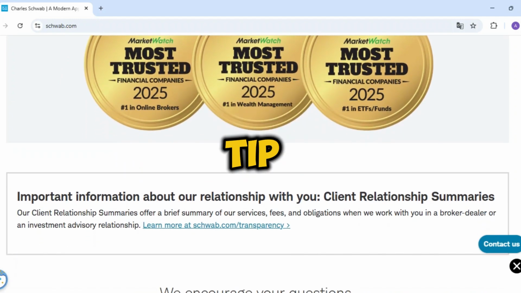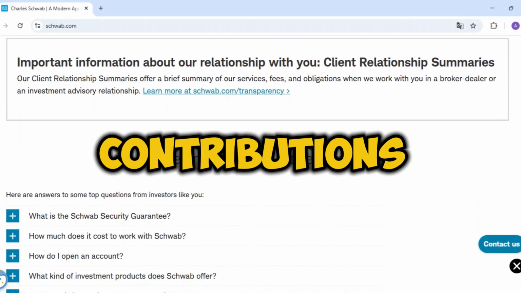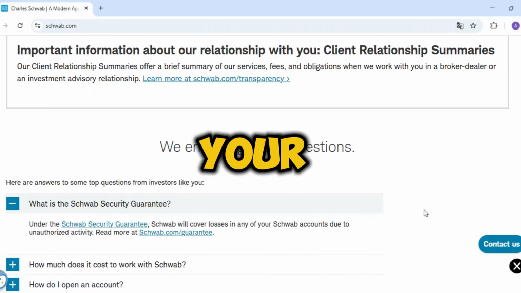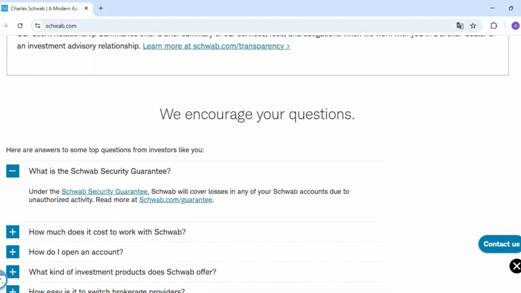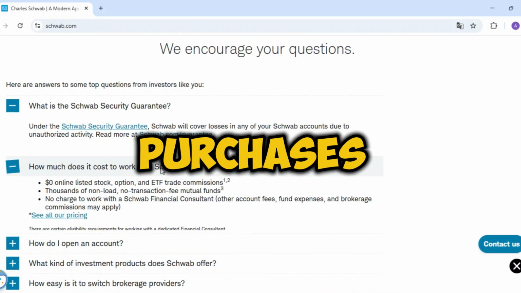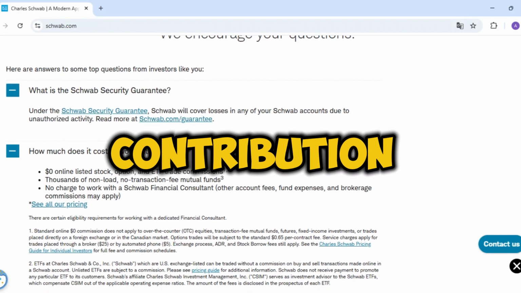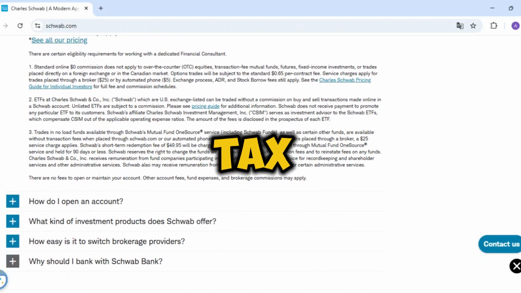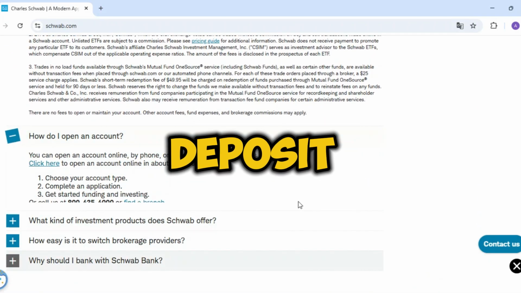My crucial pro tip? Set up automatic contributions. Don't wait for a lump sum. Set up a monthly transfer from your checking account to your Roth IRA. This dollar cost averages your purchases and ensures you max out your contribution space every year, turning saving into a seamless habit. Build your tax-free future, one automatic deposit at a time.